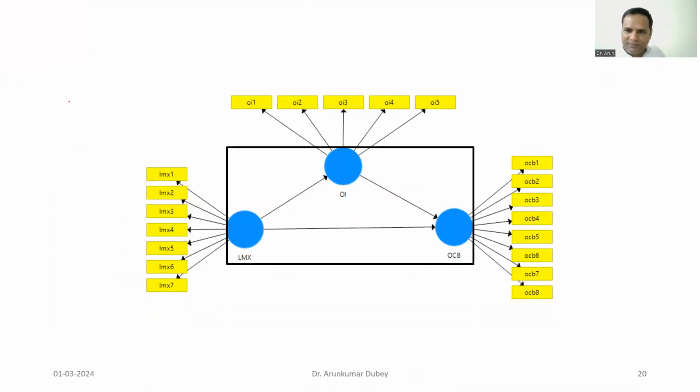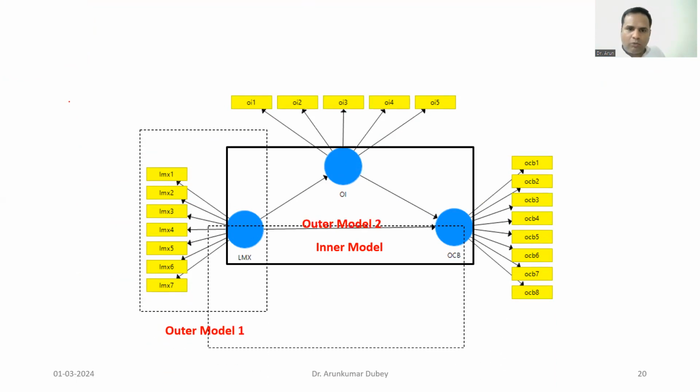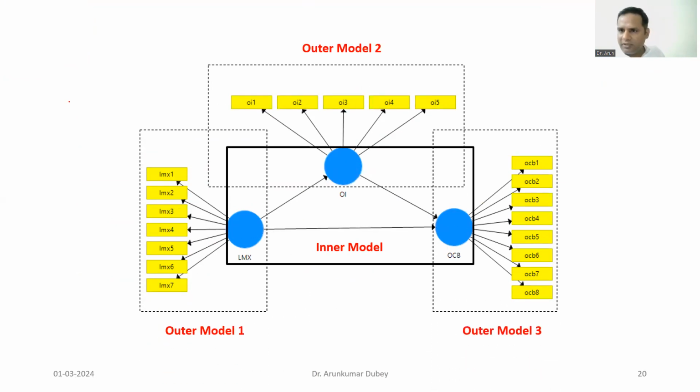And see, I'm not discussing when to use PLS-SEM. Again, the inner model is your structural relationships. Now this is SmartPLS 3. Can you see this black box? This is your inner model. Inner model is nothing but the relationship between the constructs, which is our hypothesis testing. And then there are outer model 1, outer model 2, outer model 3.